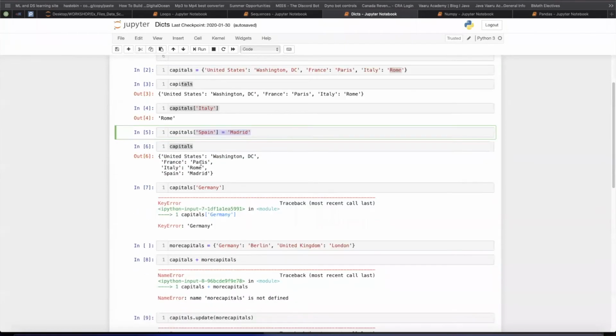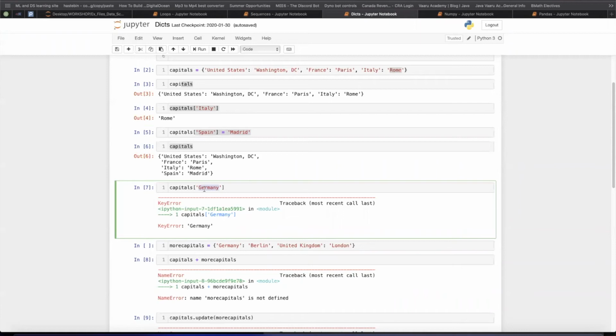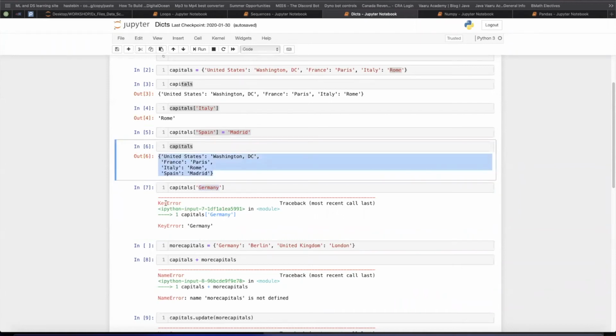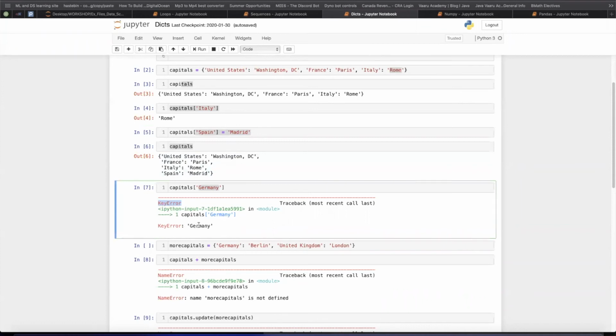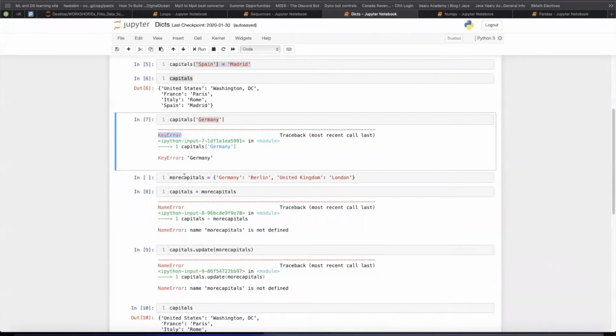If you call a country or a key that is not specified in this dictionary, it would give you something called a key error, because it can't find the key. It would say, what are you talking about? What is Germany? But if you add it to the dictionary and then call Germany, it would work because it can find it.